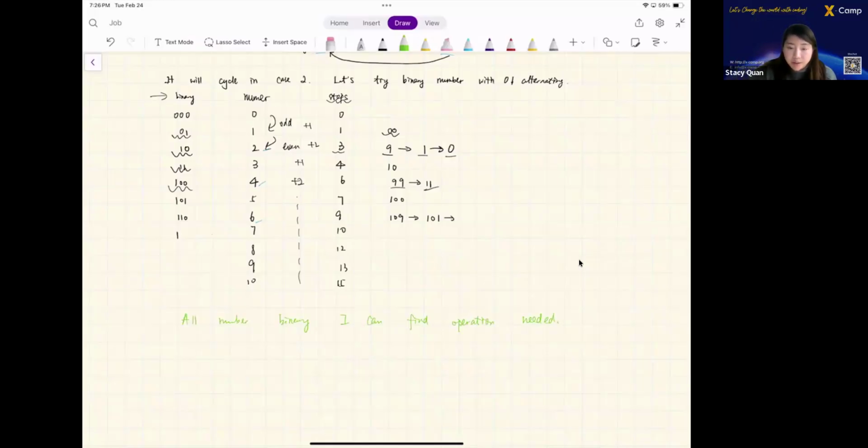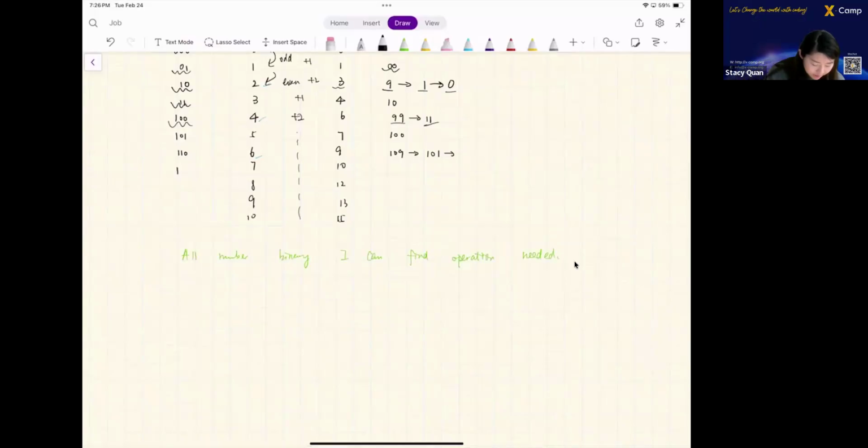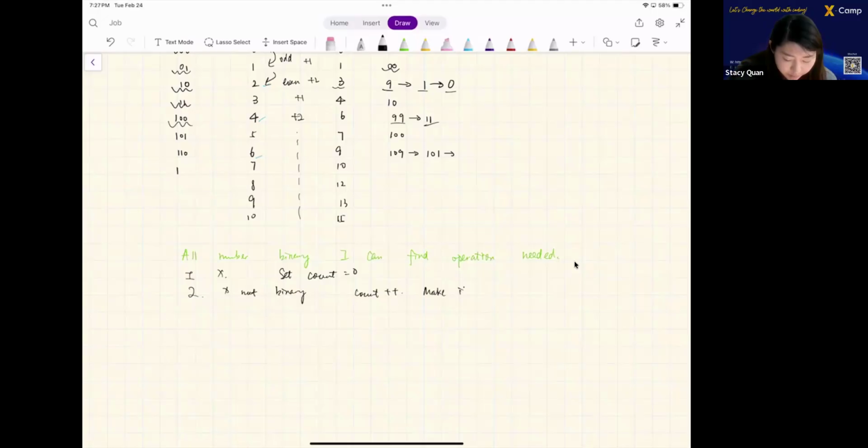So if I'm solving this on paper, I would first read x and then set the count to be 0. I've done nothing. Now if x is not binary, you will use the branch 1 to make it into binary. So count plus plus, and make it into binary.